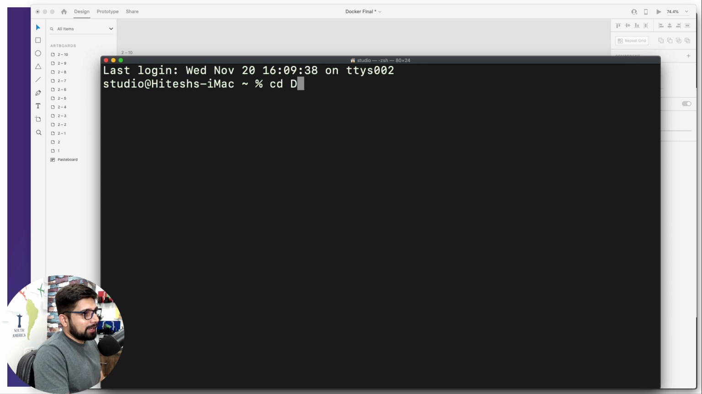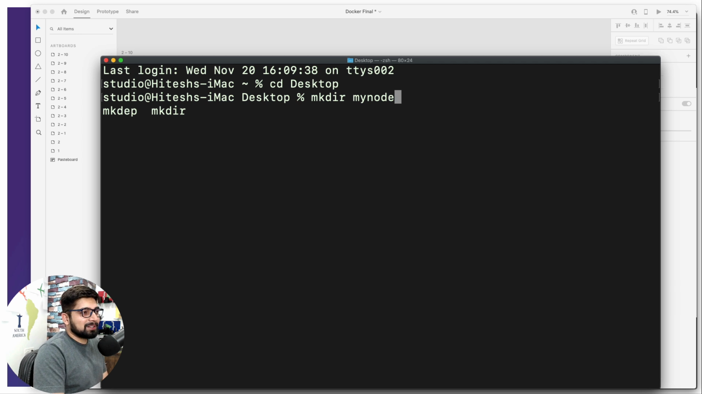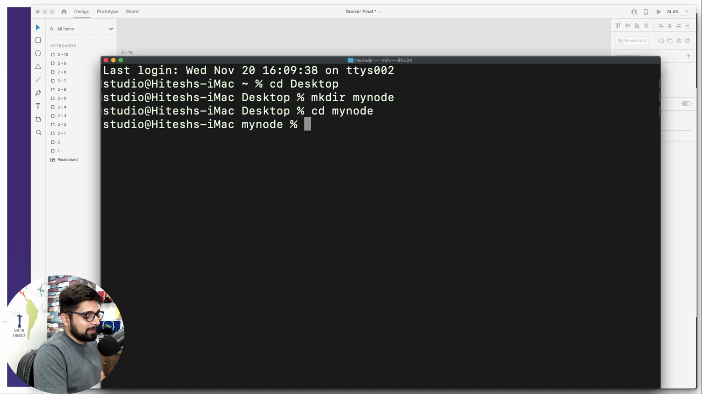I'm going to go ahead and go to my desktop and create a new folder. mkdir. There we go. And we're going to call this my node. You can call this folder whatever you like. It's actually super easy. So we're going to simply say go to my node. There we go. There is nothing inside this folder right now.